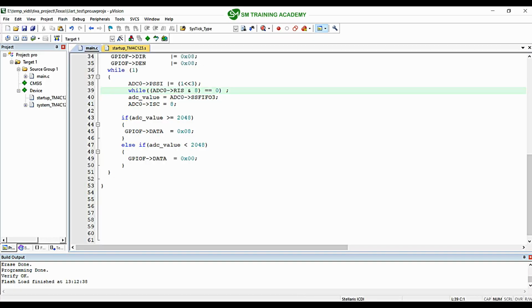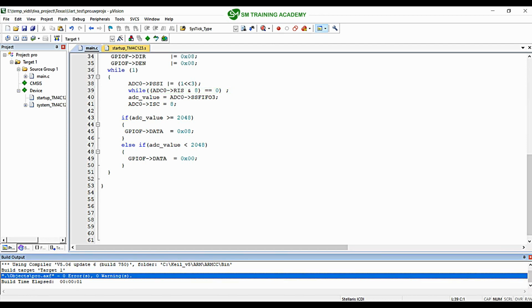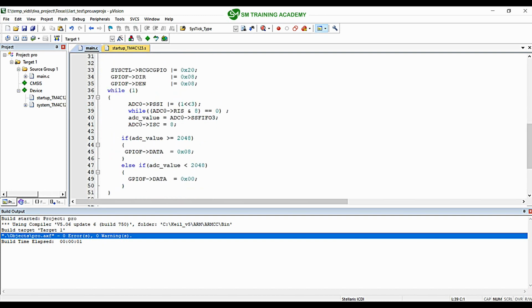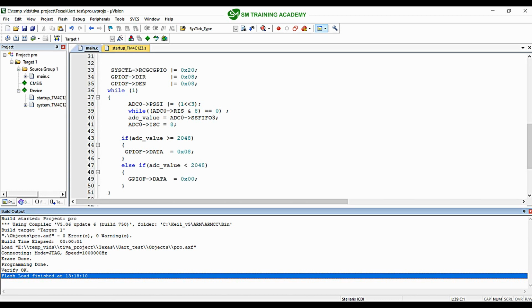Now I am just going to compile this sketch, that is the program. You can see I am getting 0 errors and 0 warnings. Now I have already connected my TIVA C series launchpad development board to my PC, so I am just dumping the program to the microcontroller with the help of this download button. You can see the flash has been loaded to my microcontroller.